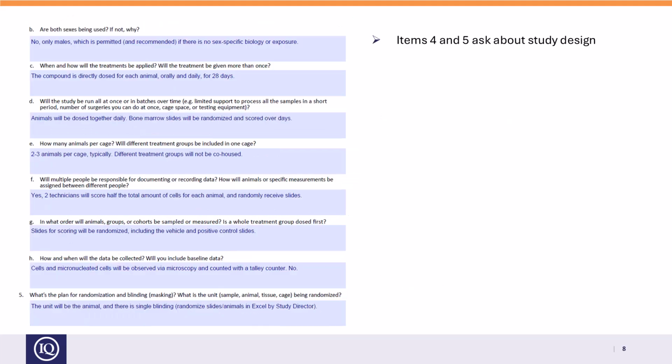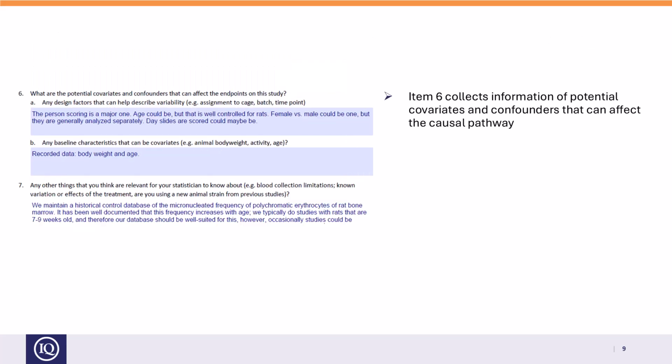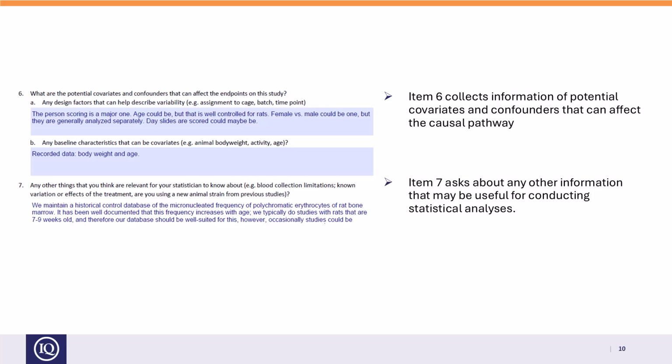effect or not. Moving on to the second page of the worksheet, items 4 and 5 ask for more specific details around the study design. Item 6 collects information about the potential covariates and confounders that can affect the causal pathway and cause variability in your data. And finally, item 7 asks about any other information that might be useful for the statistician to know about that will help them with the design and analysis of the study. Examples of things that might be included here are blood volume limitations, or whether there are any limitations on how many samples might be collected or processed during a day.